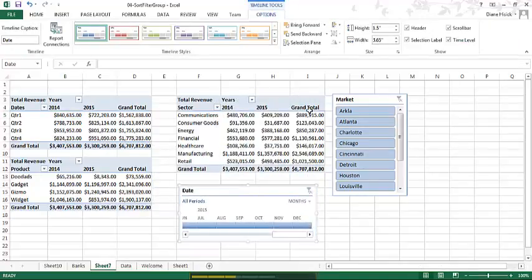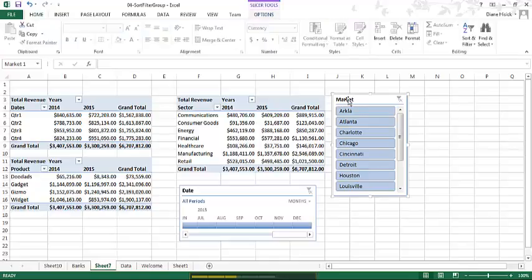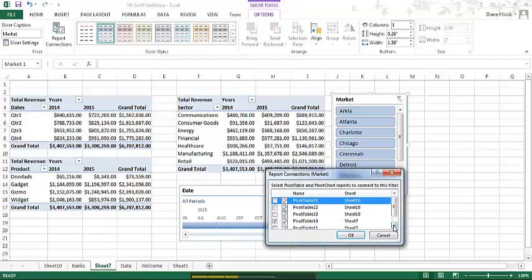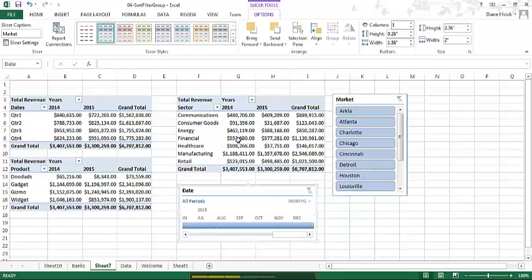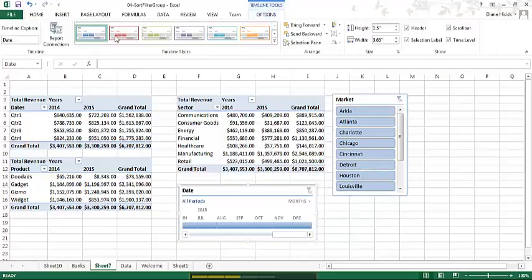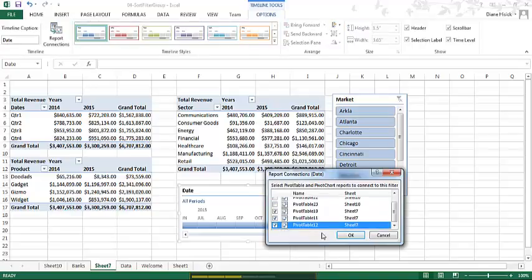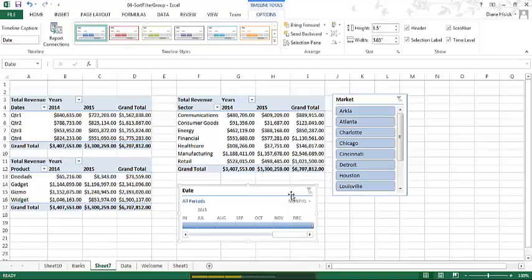And now I need to connect these slicers to the other two pivot tables. So I'm going to select the first one, go to Options, Report Connections, and I'm going to pick the other two pivot tables that are on sheet 7. Click OK. I'm going to do the same for the timeline. Options, Report Connections, all tables on sheet 7.